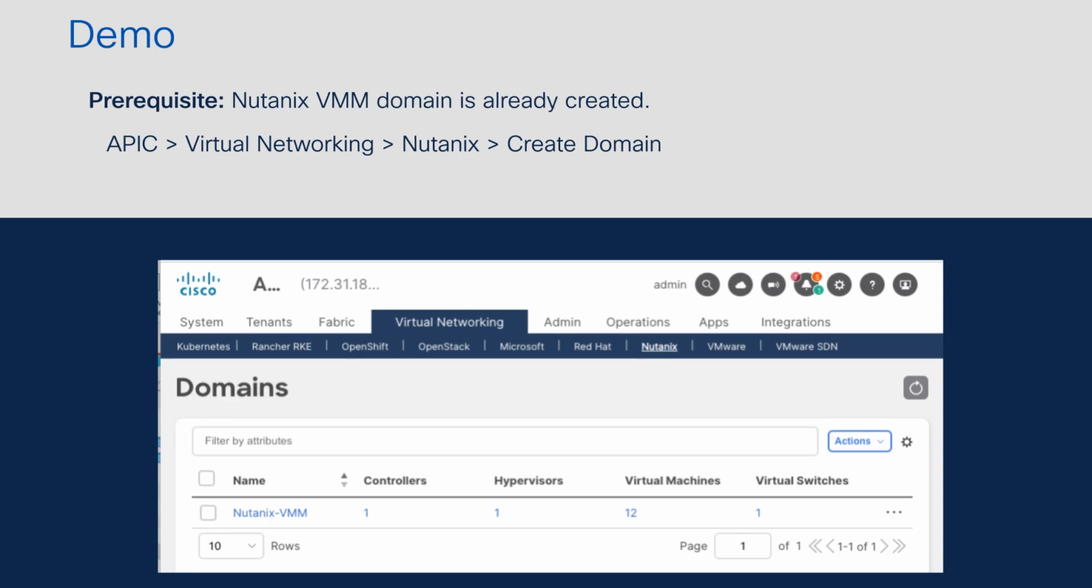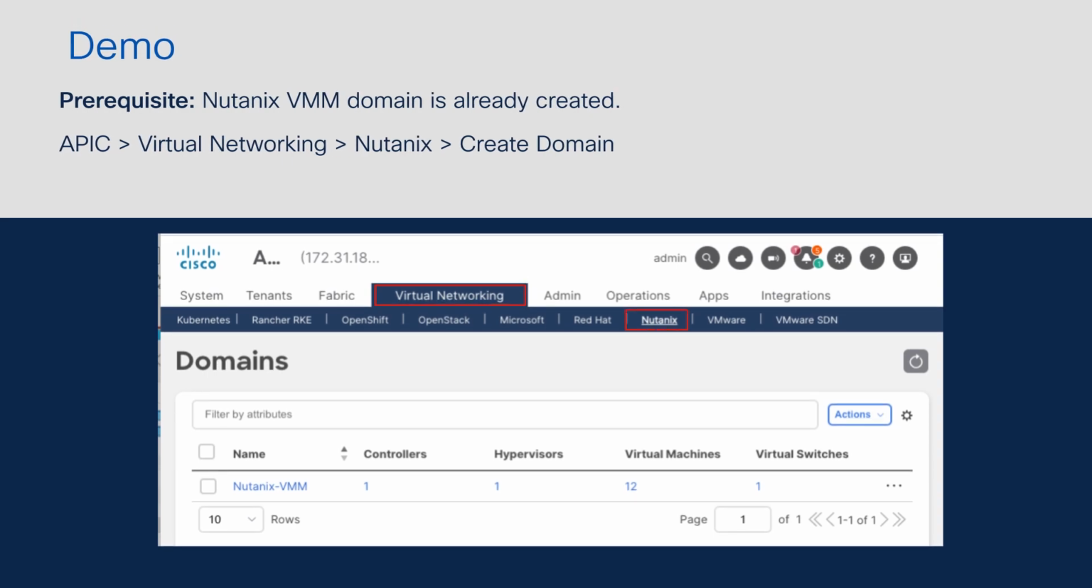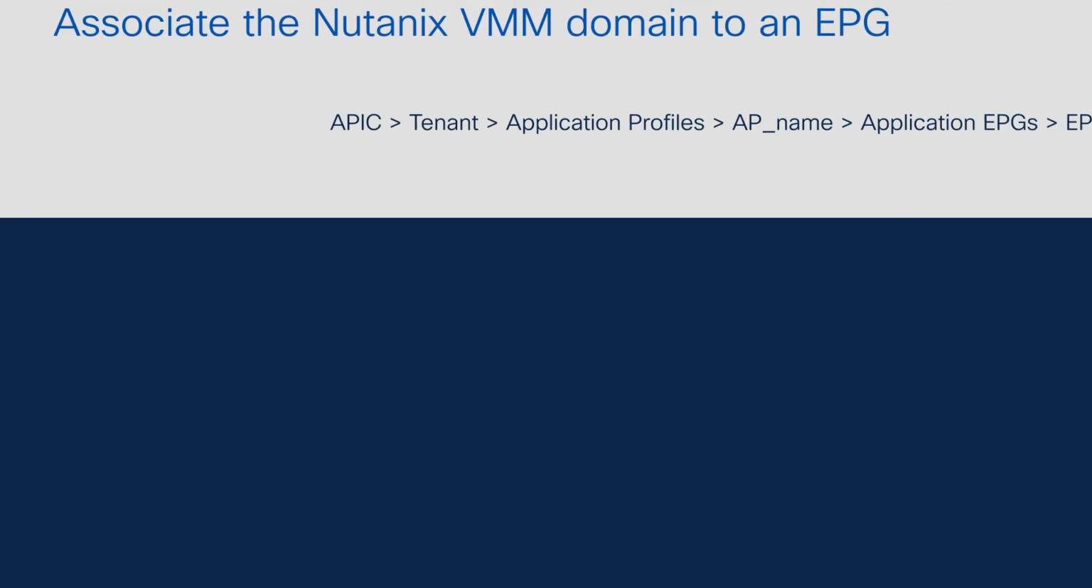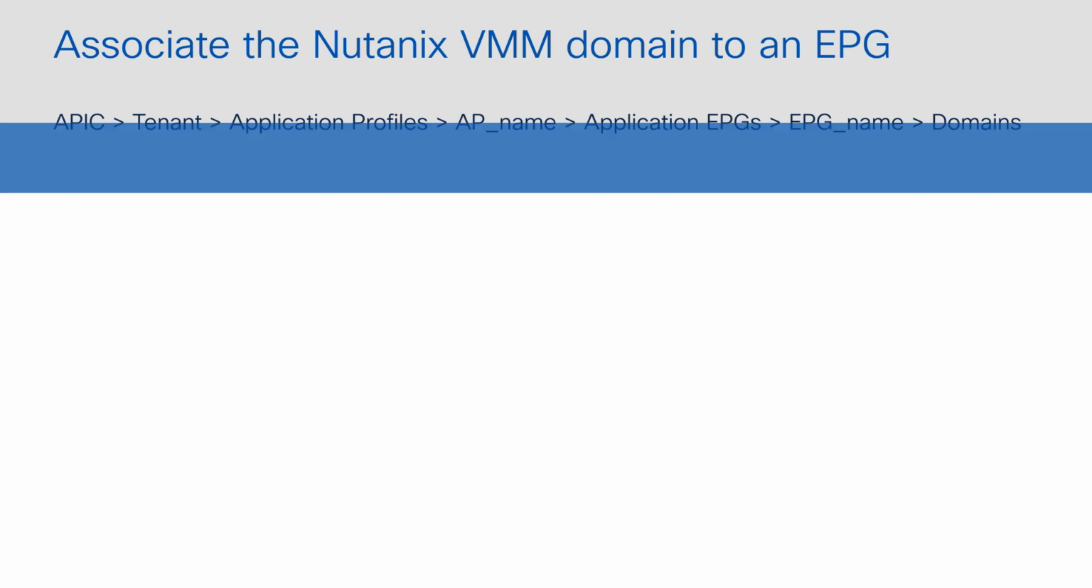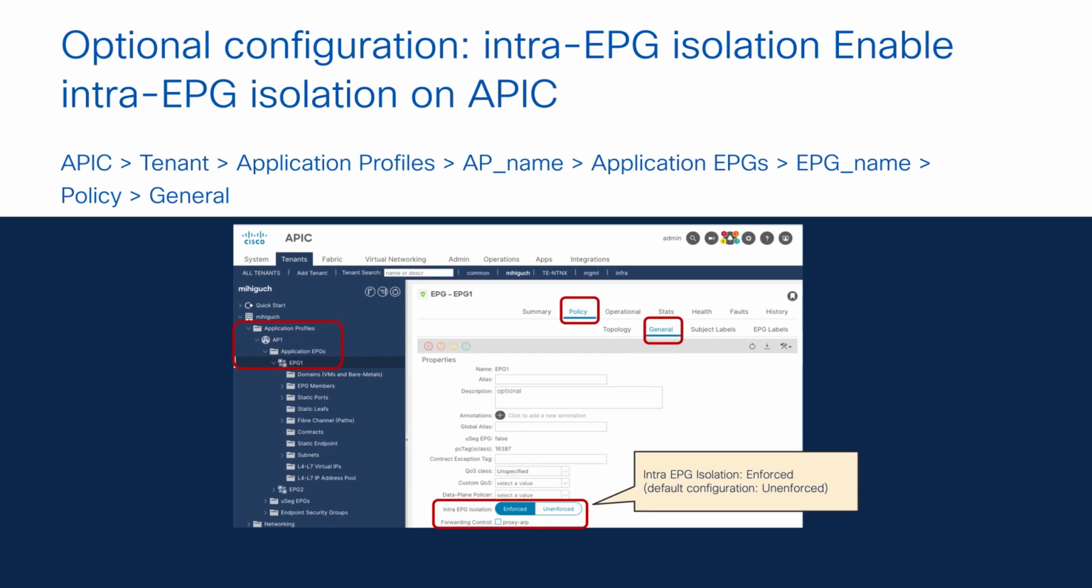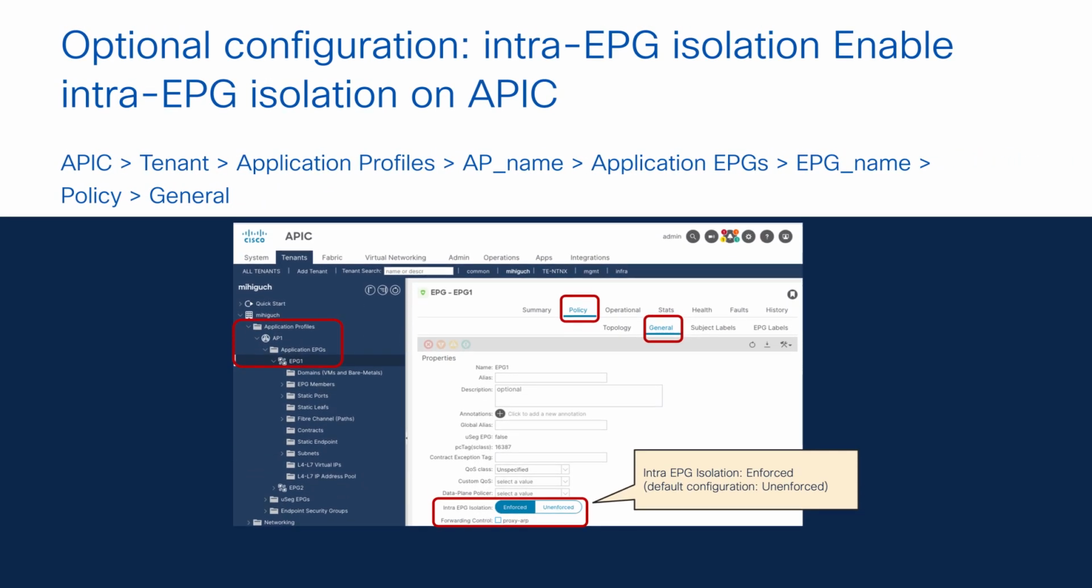In today's demo, we already have Nutanix VMM domain configured on APIC. We are going to show two things. Basic EPG configuration with Nutanix VMM domain and intra-EPG isolation. At first, we will check if VMs can communicate with existing subnets created by APIC. Then, we are going to associate the Nutanix VMM domain to an EPG and check if a subnet is created. Then, we will enable intra-EPG isolation option available at EPG policy, which will deny intra-EPG communication.